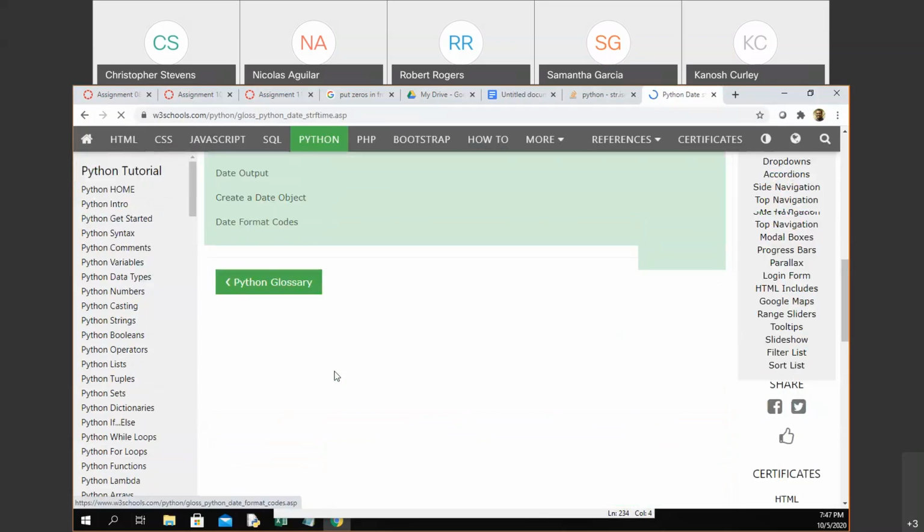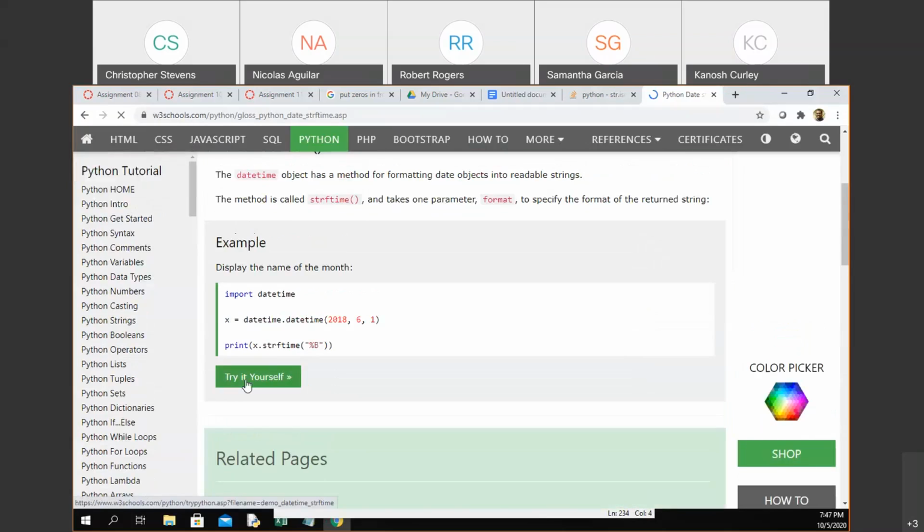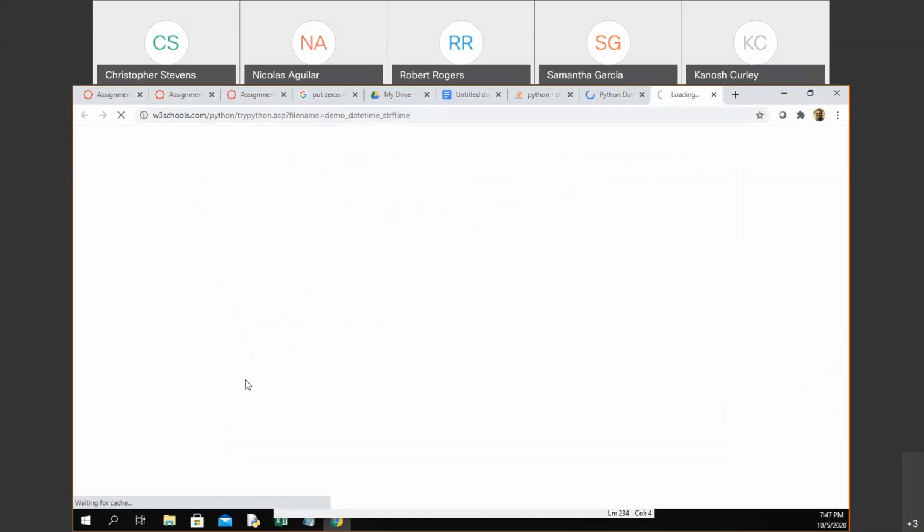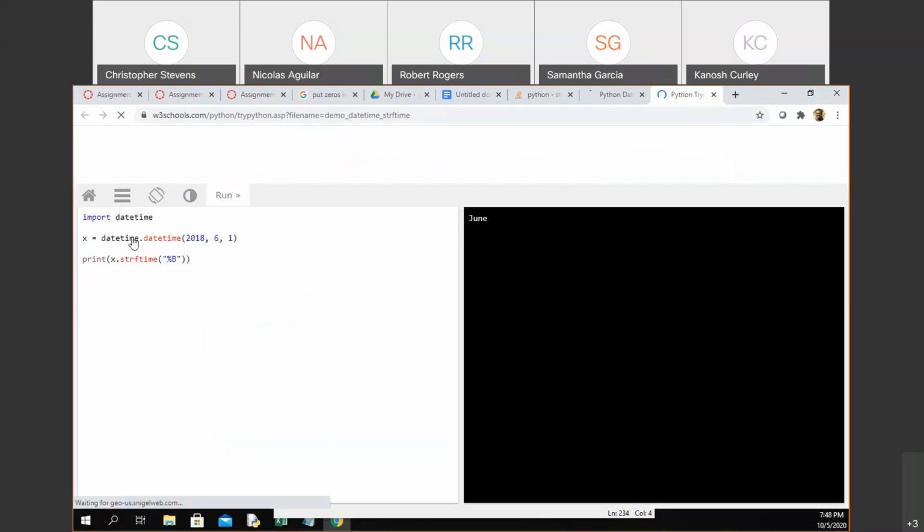The reason I like W3 Schools is because they always have this here. Just try it yourself. And it literally will allow you to run it on the web, on the site here. And so right here, right now, it says date time. It strings the date time. It just gave me June. That was it. So, yeah.